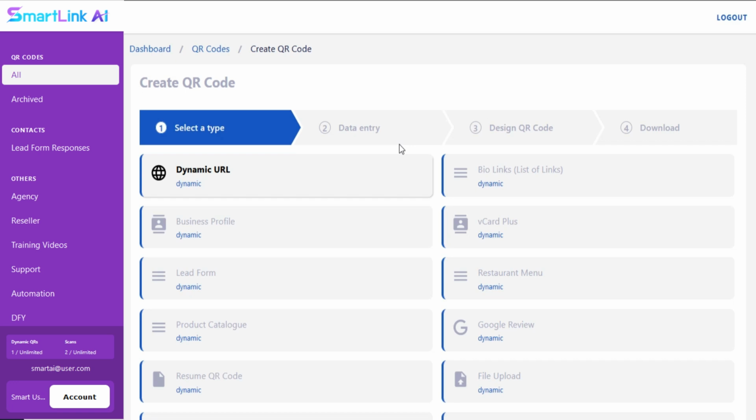In this tutorial I am going to show you how to create a QR code for your restaurant menu in SmartLink AI. Just select the restaurant menu option.